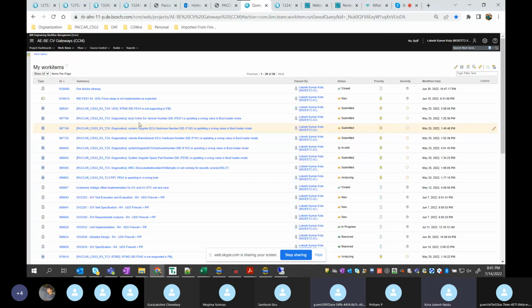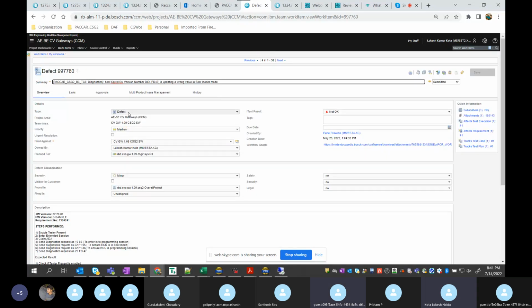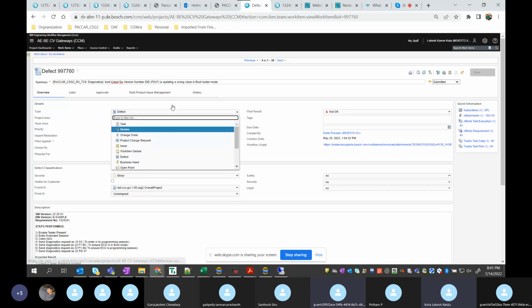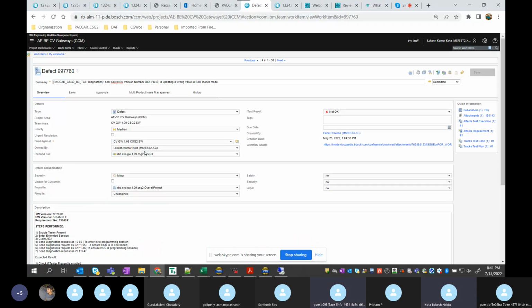So all these things are the bugs only. Submitted, it is there, right? System supplier boot control software version is not working. So you can see here it is a defect. The V&V team has created it. The test result is that I have not yet fixed this software bug, so it is still open only.